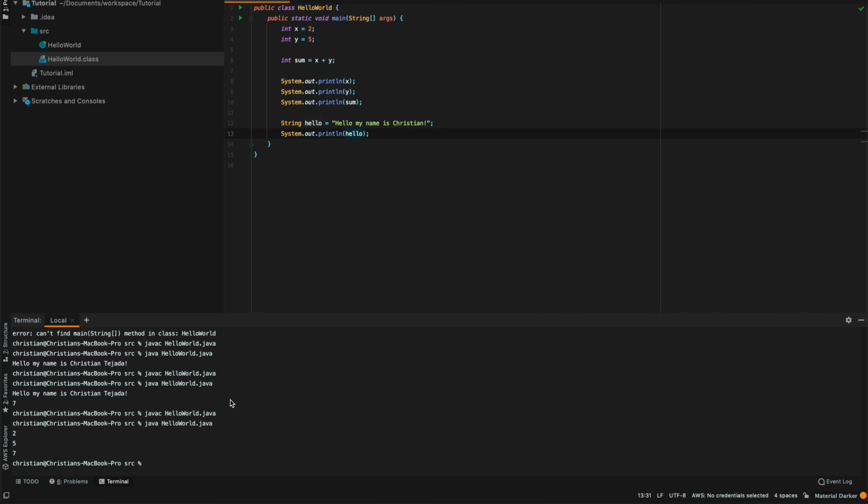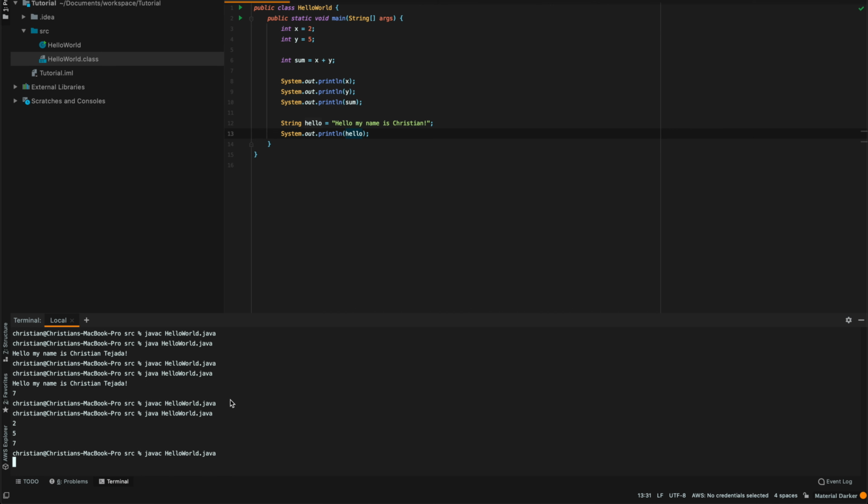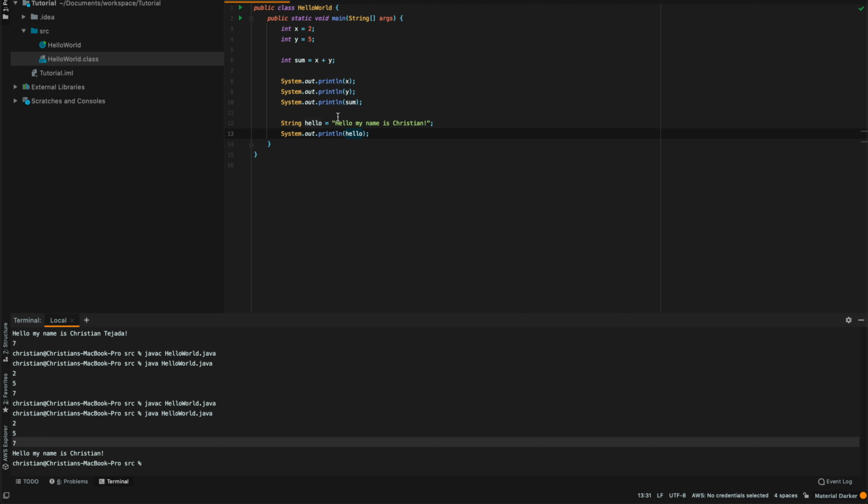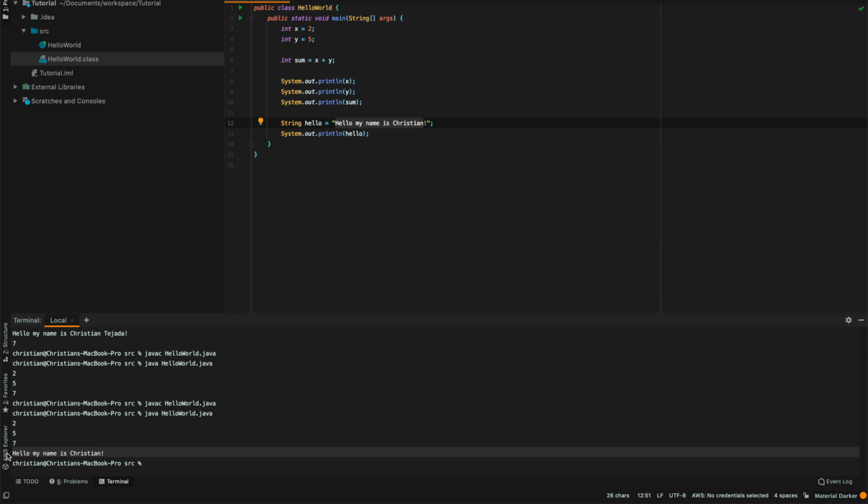So, like every single time, we need to compile our program. Our computer needs to know exactly what to do. So Java will convert that into machine code. So we will run that again. Then we will say java hello world. And here we see 2, 5, 7 as expected. And now, hello, my name is Christian. And here we see that printed out.